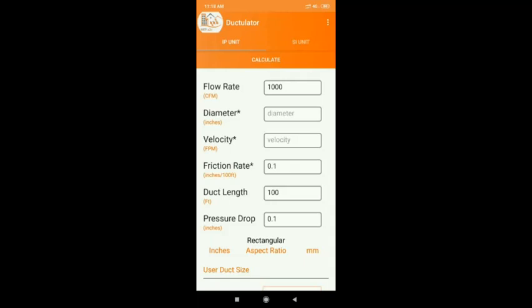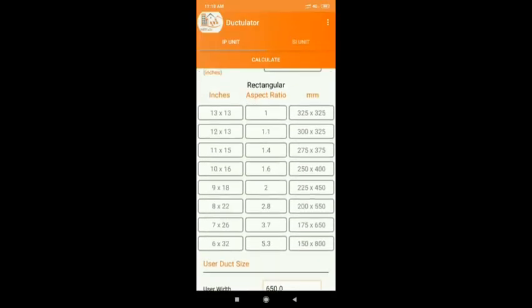Here, default duct length is 100 feet. By changing duct length, pressure drop will change. To get the result, press calculate button. As a result, you get different sizes of duct.